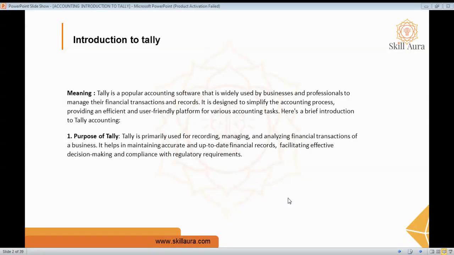Let's know the purpose of Tally. The first one is it is used for recording, managing, and analyzing the financial transactions of the business. And it helps in maintaining accurate and up to date financial records. It also helps in managing transactions, tracking inventories, and generating financial reports.